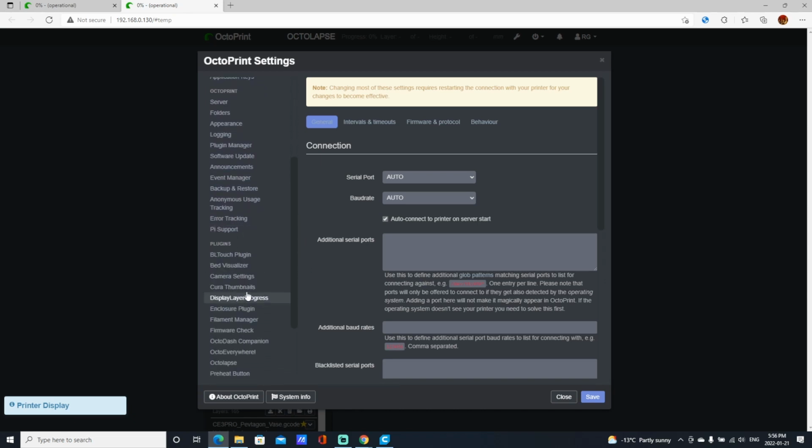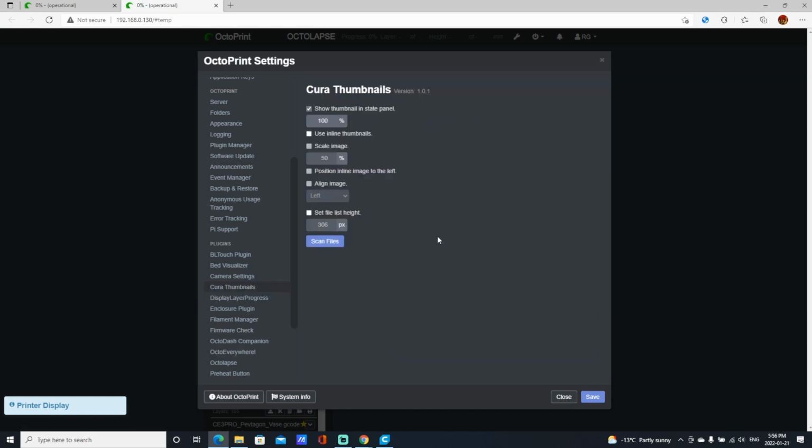So click on Cura Thumbnails, and it'll give you a number of options. Now, the way I like to do it is by clicking Use Inline Thumbnails, Scale Image to 50%. You can scale it to something a little smaller if you wish. 50% is pretty big, so you can scale it to, let's say, 40%. Position image to the left, align image, and that's it.